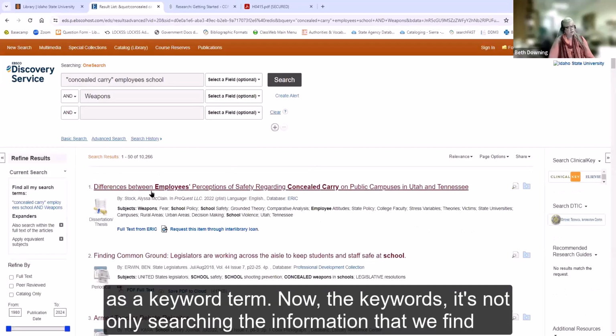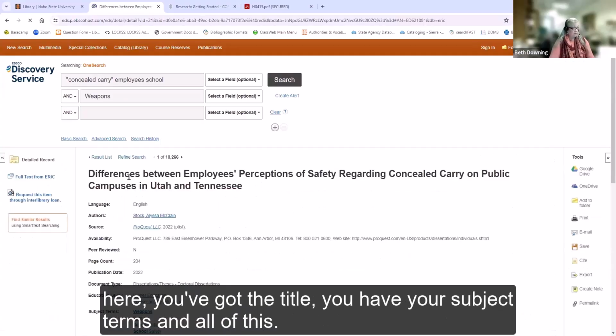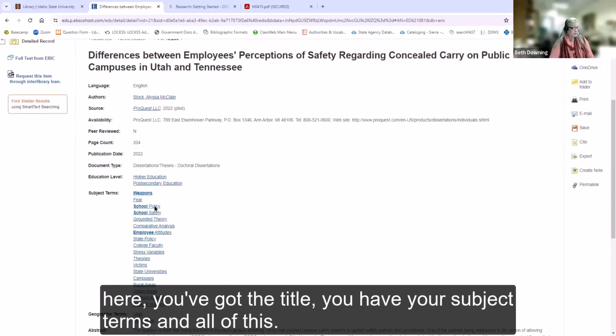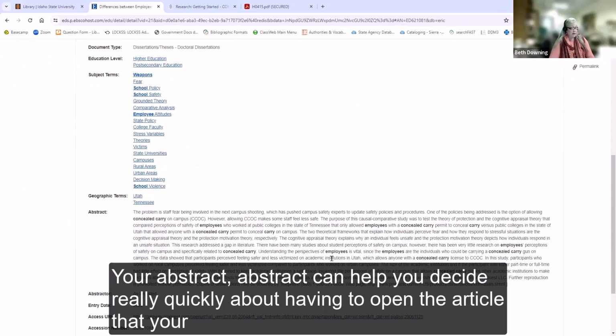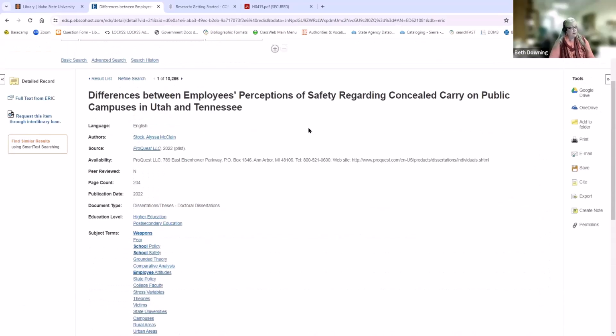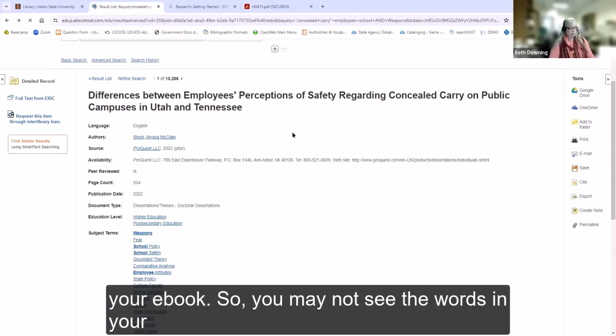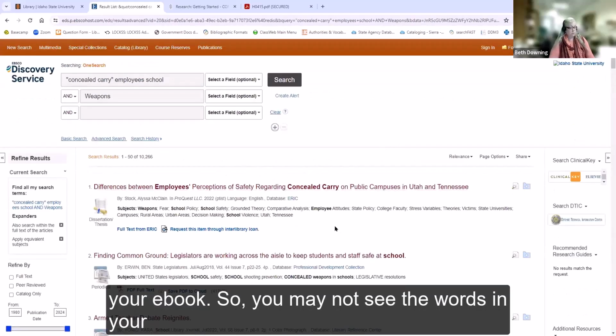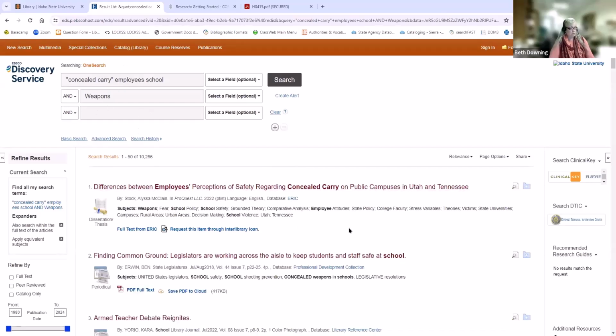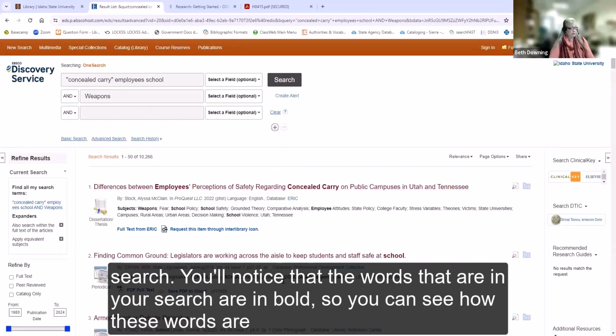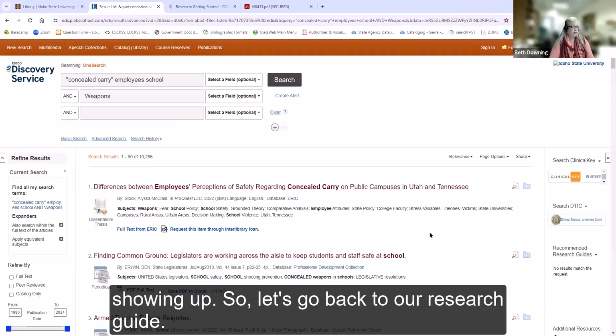Now the keywords, it's not only searching the information that we find here. You've got the title, you have your subject terms and all of this, your abstract. The abstract can help you decide really quickly without having to open the article. But your keyword search is not only searching this information, it's also searching the full text of your article or your ebook. So you may not see the words in your search. You'll notice that the words that are in your search are in bold. So you can see how these words are showing up.